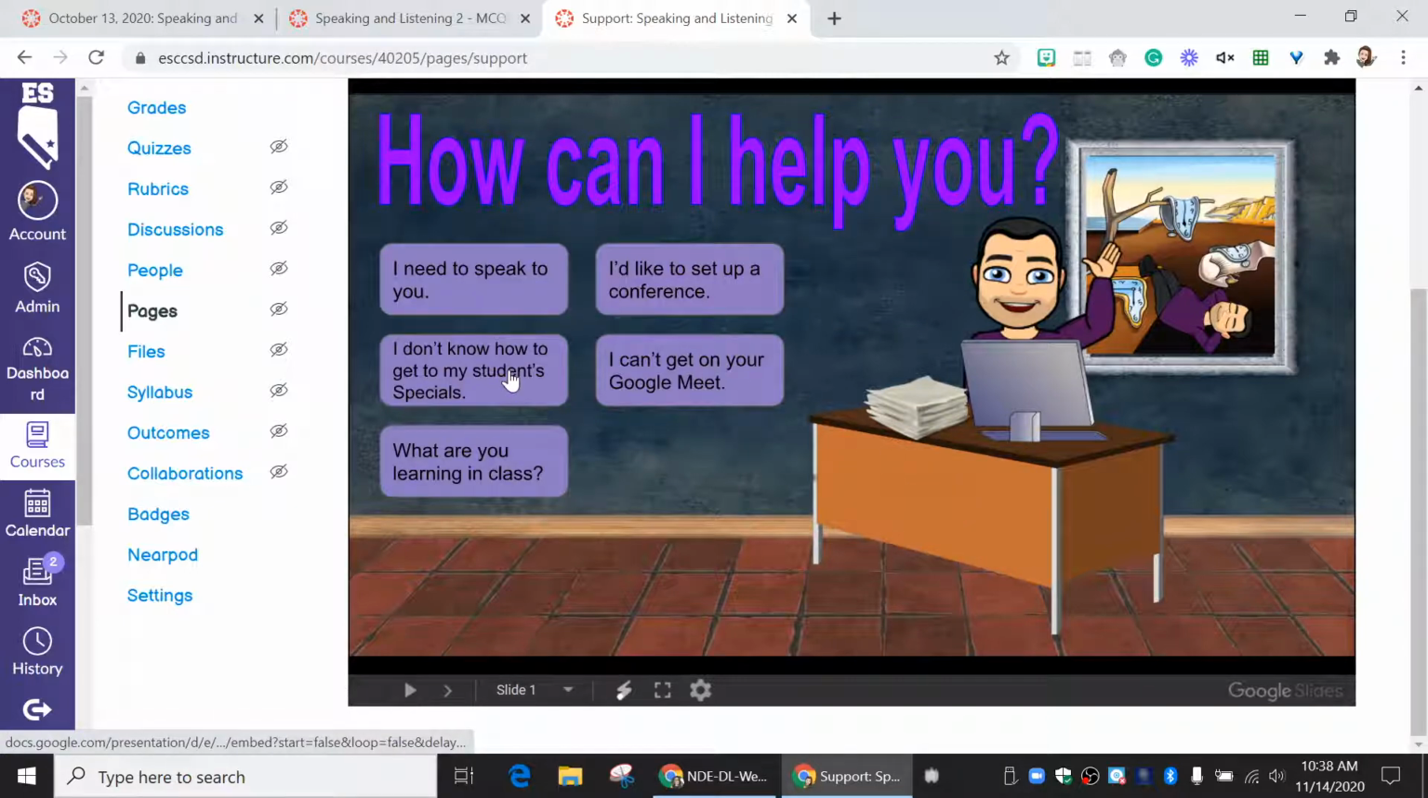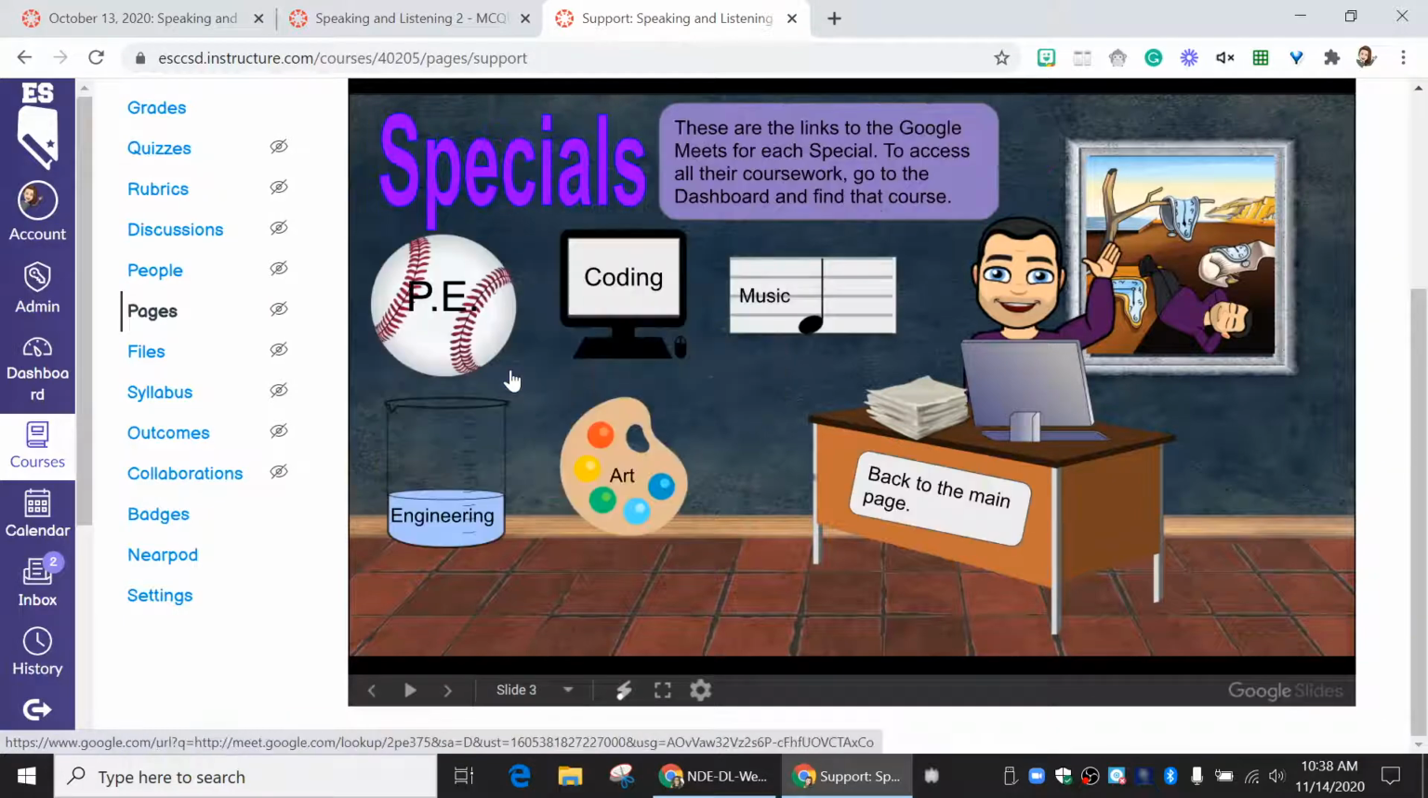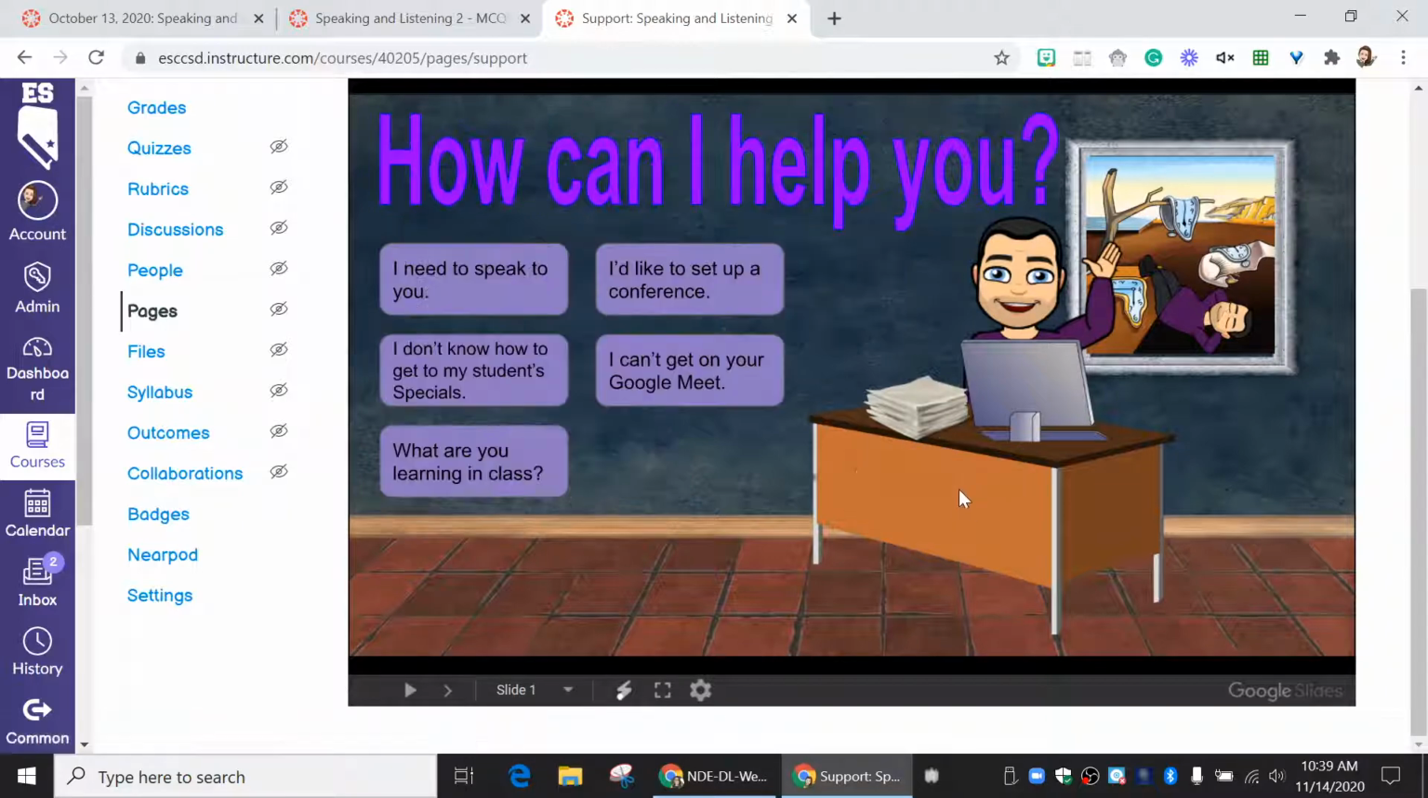I don't know how to get my students to specials. This is great because we do have this problem sometimes when our links break and things like that. So he has the permanent specials links right here, so they can just go in and click which one they need to get to. So I love that it's like a frequently asked questions from parents page, basically, and you could keep adding questions that keep coming up from parents.